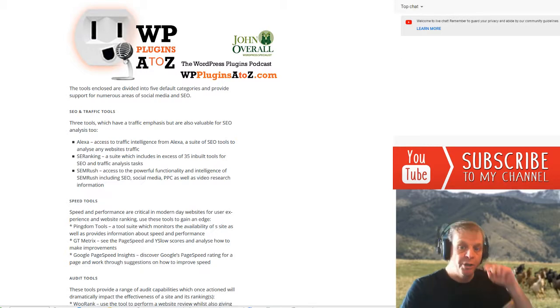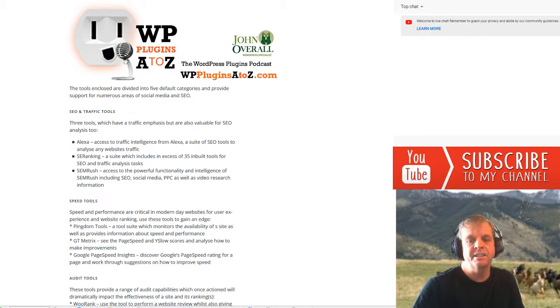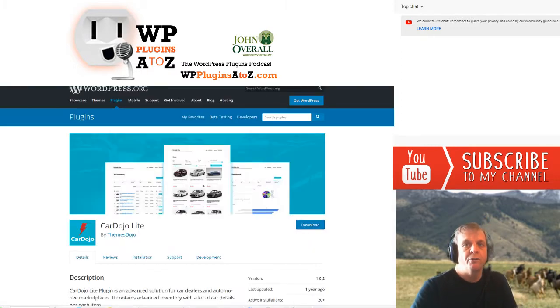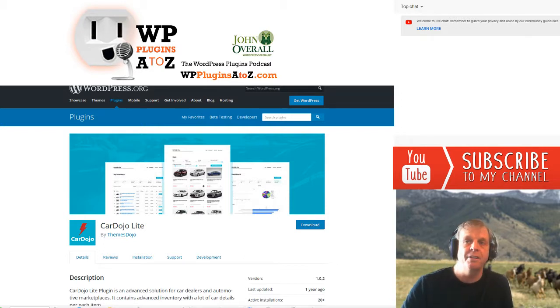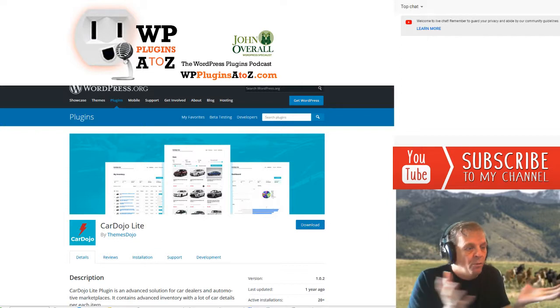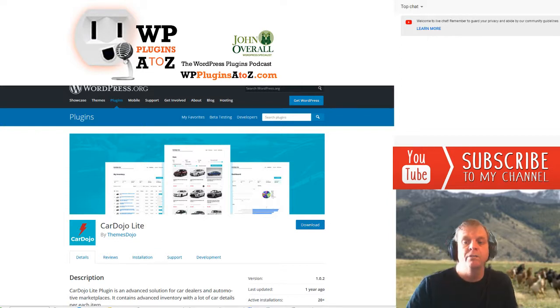Next one I've got for you is called CarDojo Lite. This is a freemium plugin also. They've got a free version over at WP Plugins, and what this plugin is for is if you're a car dealer, automotive marketplace, selling RVs, motorhomes, well, pretty much anything that has a collection of stuff that you want to sell, this might work for you in that aspect.